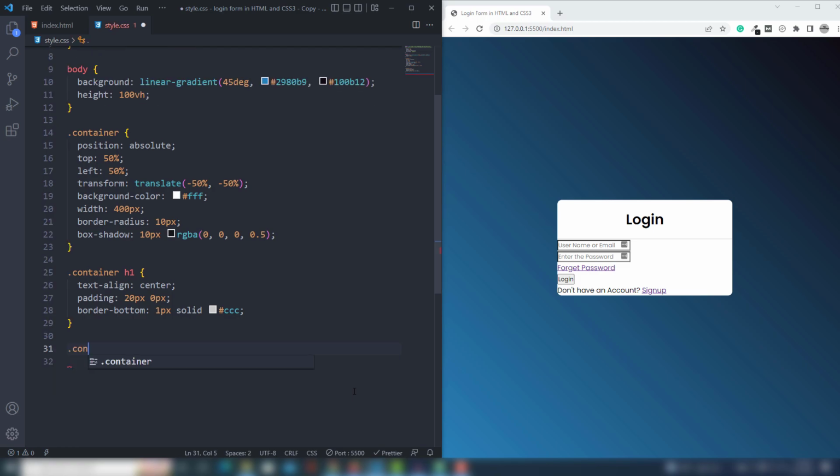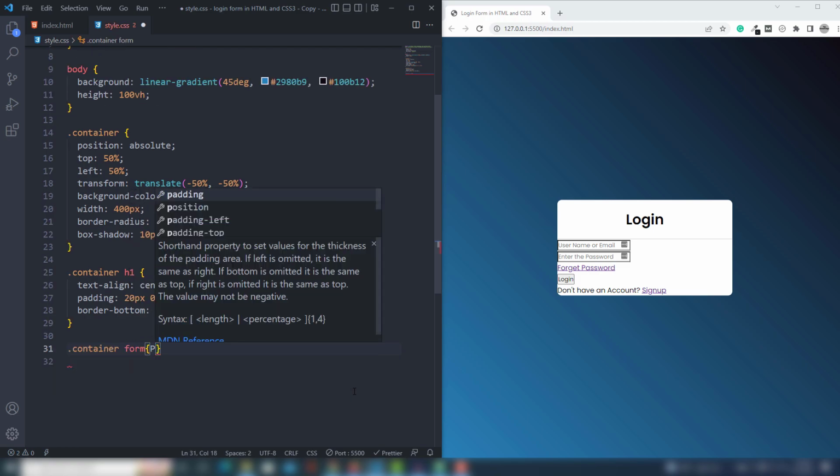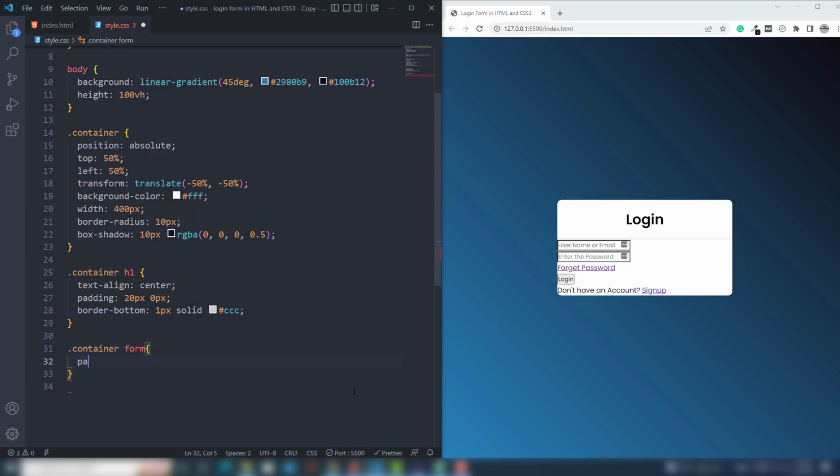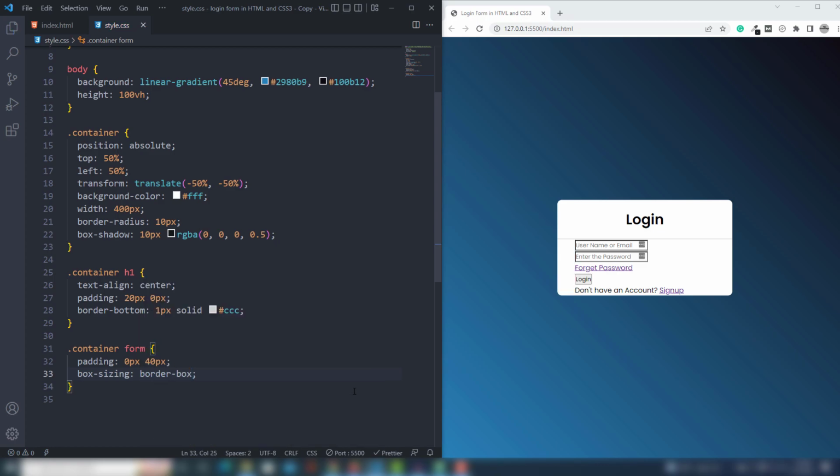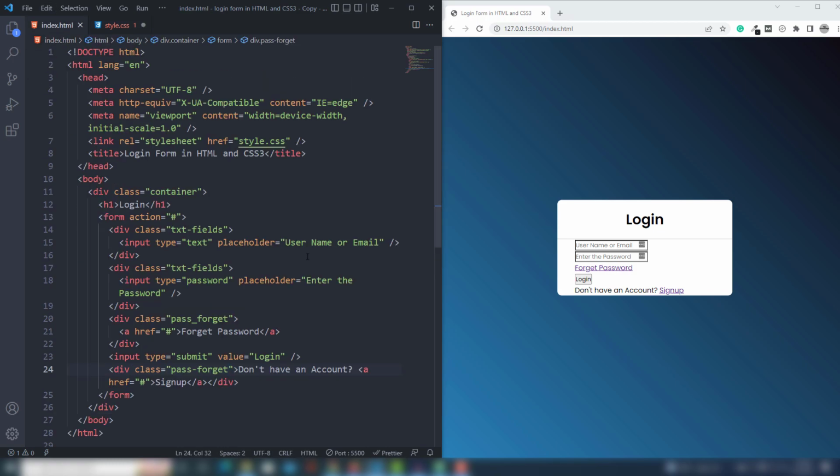So the container form tag, and I'm gonna use padding top and bottom will be 0 pixel, and left and right 40 pixel. And I'm going to use box sizing, border box, so right. Then I call the container .txt field. I have used those classes on each area.